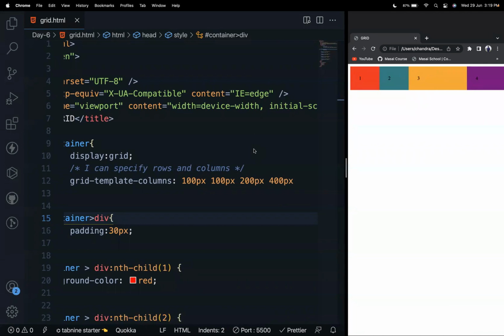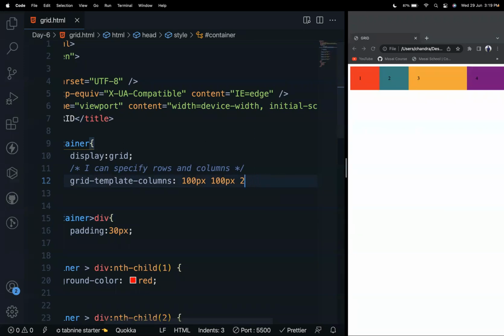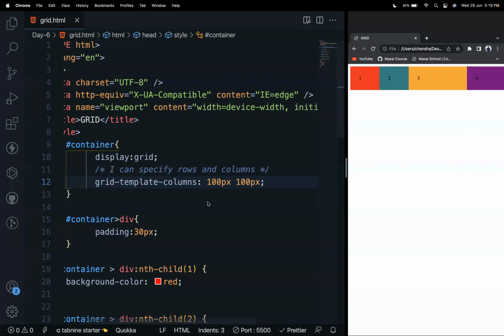Suppose you want to build a layout consisting of 2 rows and 2 columns. How can you achieve that? Suppose you want a layout of 2 rows and 2 columns, size of 100 by 100, meaning 100 pixel height and 100 pixel width. Can I achieve that? If I do 100 pixel and 100 pixel, what am I getting here? I'm basically specifying 2 columns here. Okay. So I'm getting something like 1, 2, 3, 4.